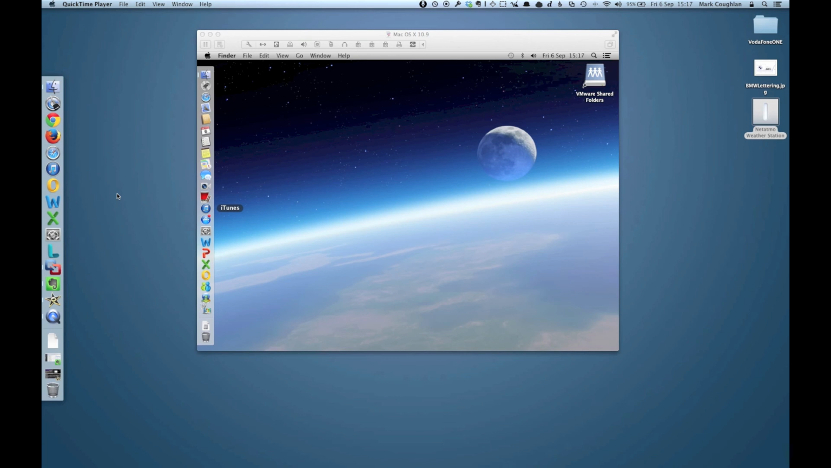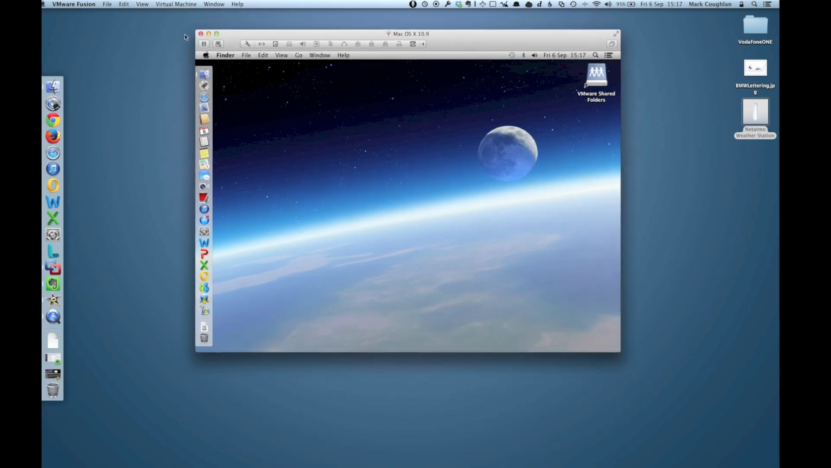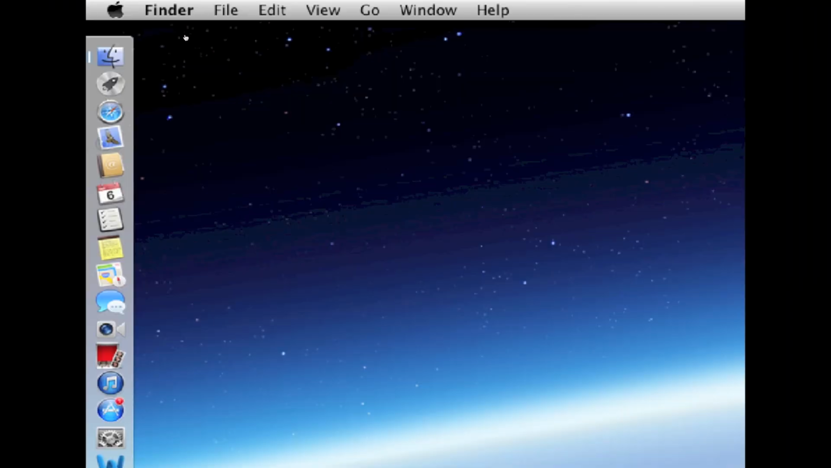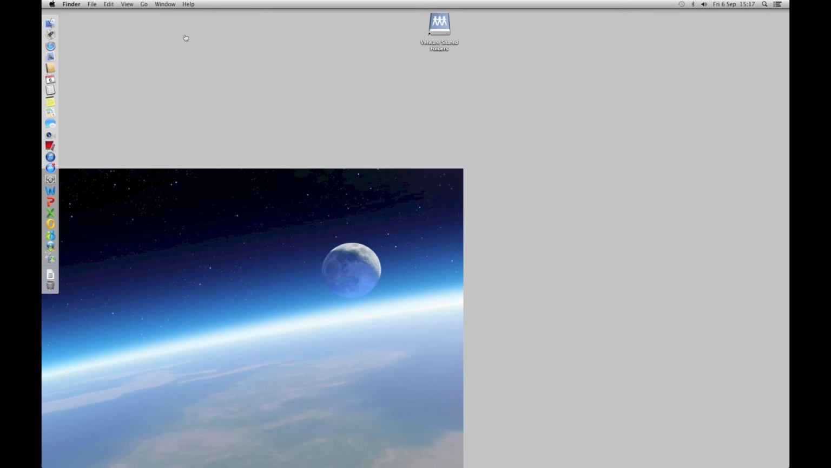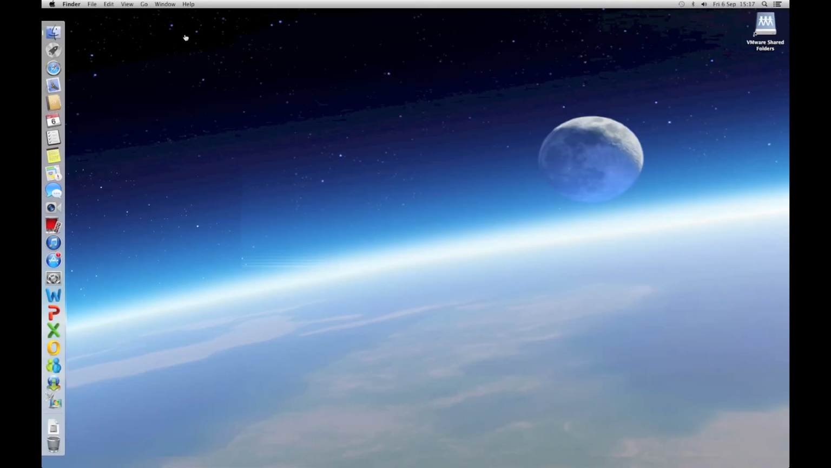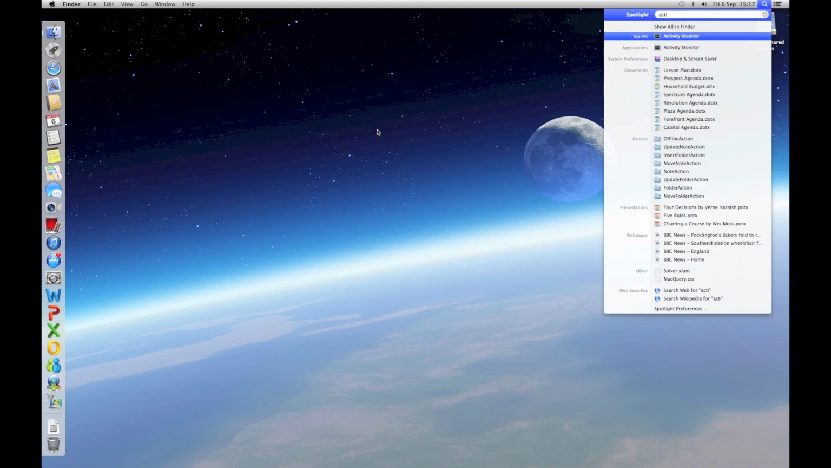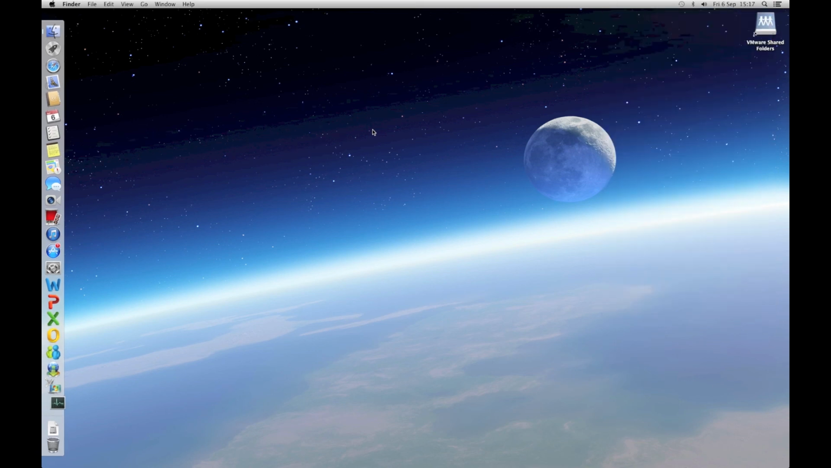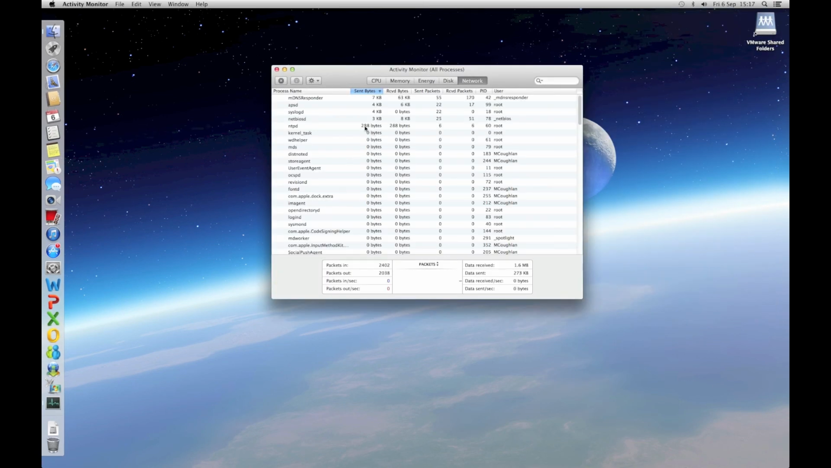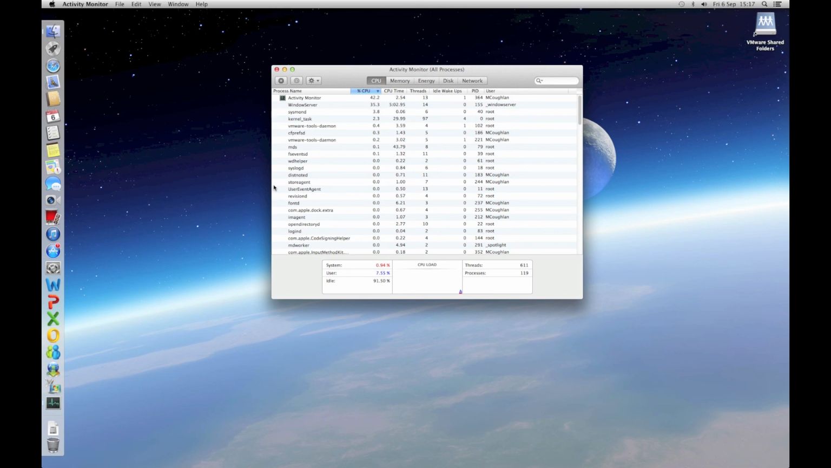So let's have a look at the general performance. What we'll do is just pop it into full screen. As you can see, it's not as fluid as a Windows machine, but to be fair, it is a developer preview. And I think this is actually preview 4. There's a number of ones beyond this. So let's fire up Activity Monitor. There's all our information.